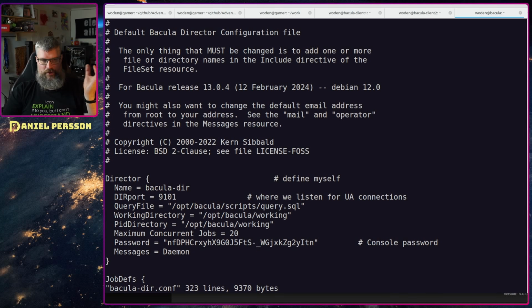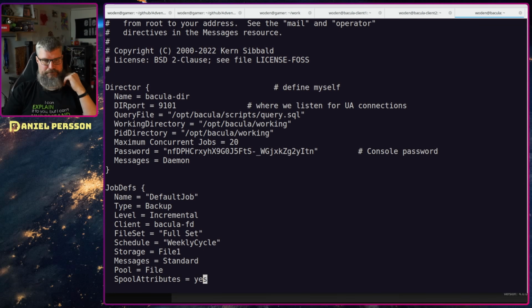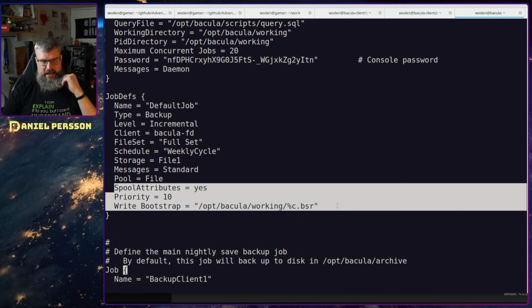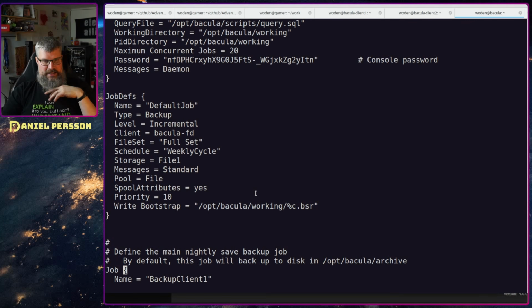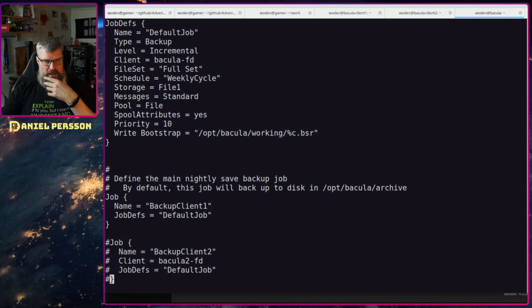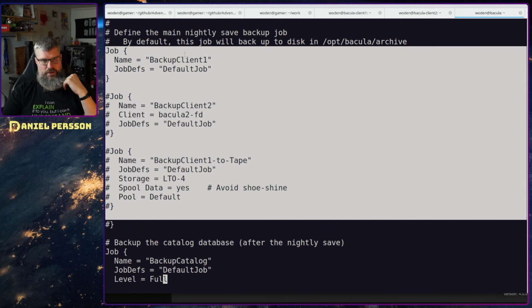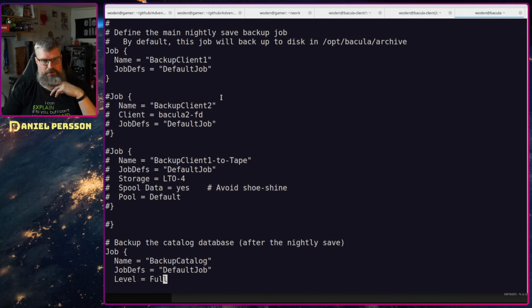And the messaging for the director should be daemon. We have a job default here for setting up jobs. So if you're using this default job, you will do backups incremental for this particular client, full set, weekly cycle, to file, standard messaging, pool file, and then where you should write the bootstrap and so on. We have a couple of jobs already defined here that we could use. You have one for the backup client, which is the default job.